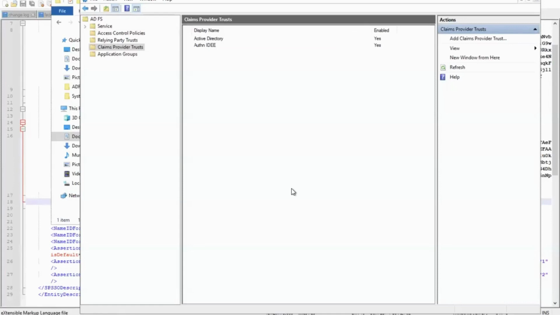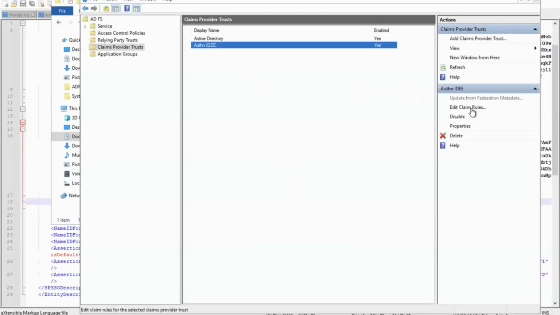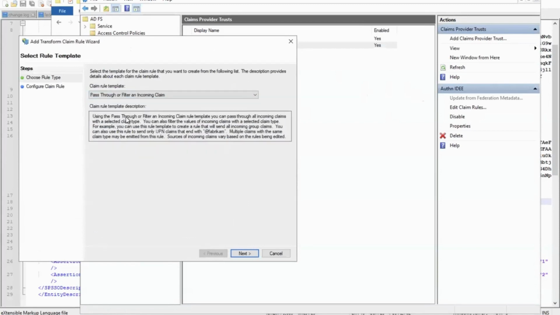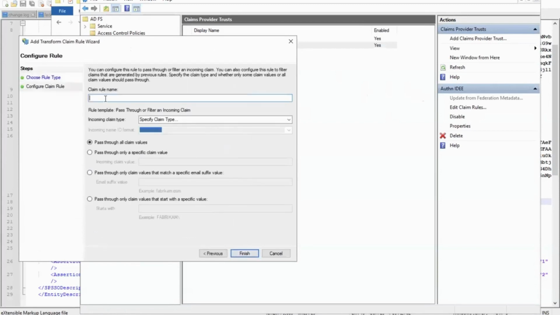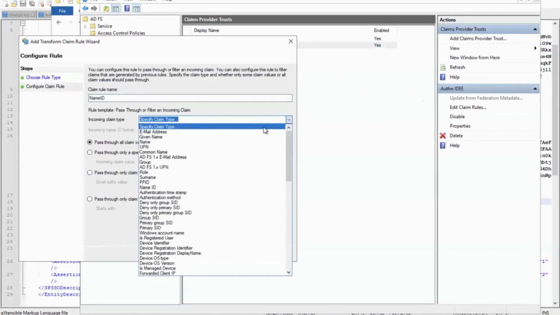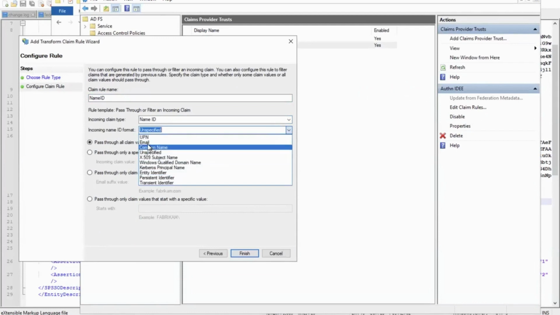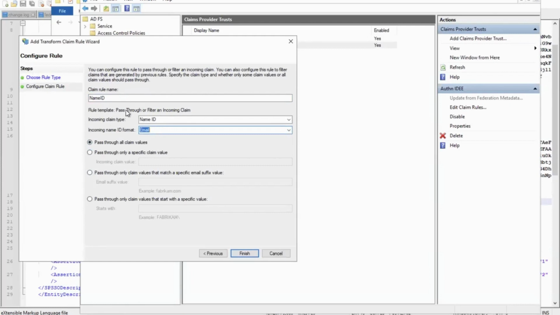So once AuthN is configured as a claims provider trust in ADFS, we need to configure the claim rules. For that, we can click on edit claim rules and add a rule to pass all the incoming claims back to ADFS. For now, we'll get just the name ID from AuthN. So we can specify name ID as the rule name, and we'll receive it as an email address from AuthN. So we can select email, and this will basically do a pass-through of all the claim values for the name ID to ADFS so that it can send the claim values back to applications as required.